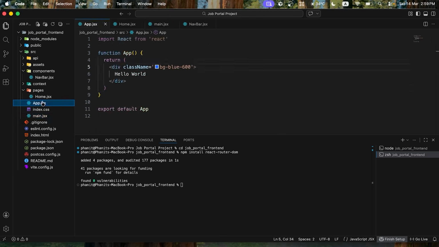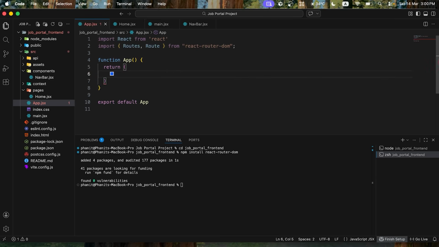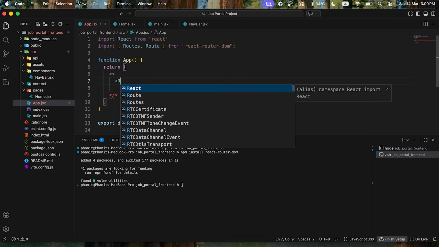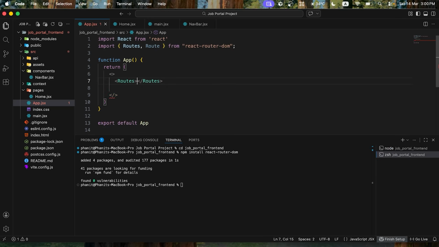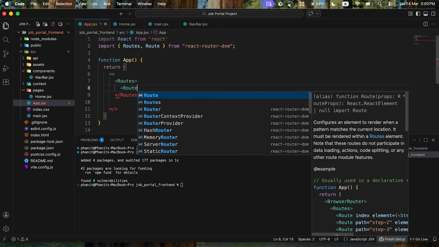So in App.jsx, I'm gonna import Routes and Route from React Router DOM. And then I'm gonna delete this, so I'm gonna add this. And inside of this, I'm gonna add Routes. Inside Routes, I'm gonna add Route. This is gonna be Route right here.